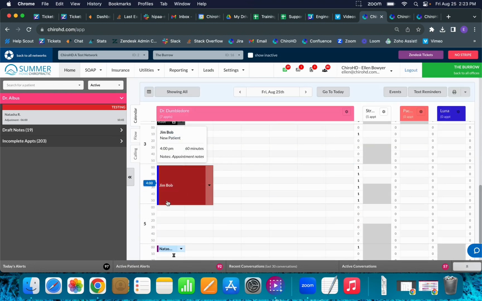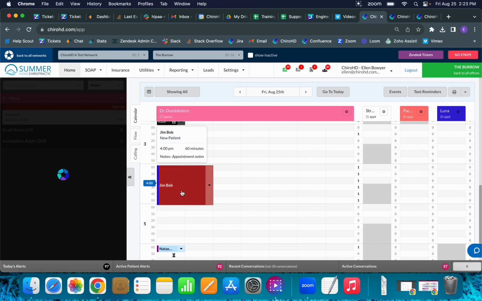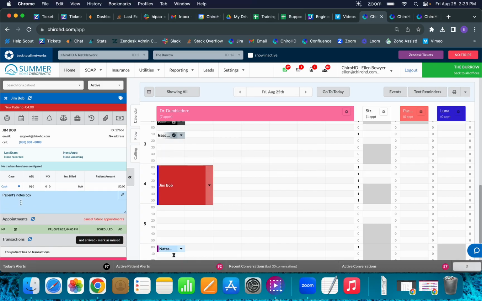So here's my new patient appointment. If I hover over it, I can see appointment notes right here. If I click on it, that patient's notes in that bottom left box will fill out this patient notes box. So at this point, I've scheduled the new patient appointment.